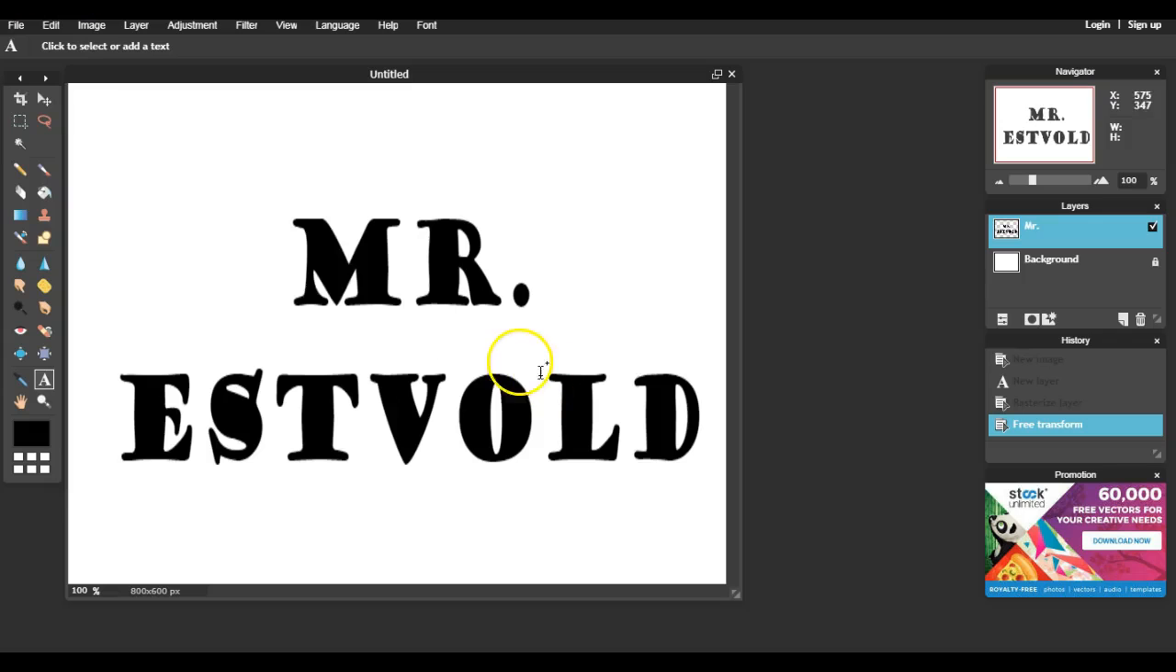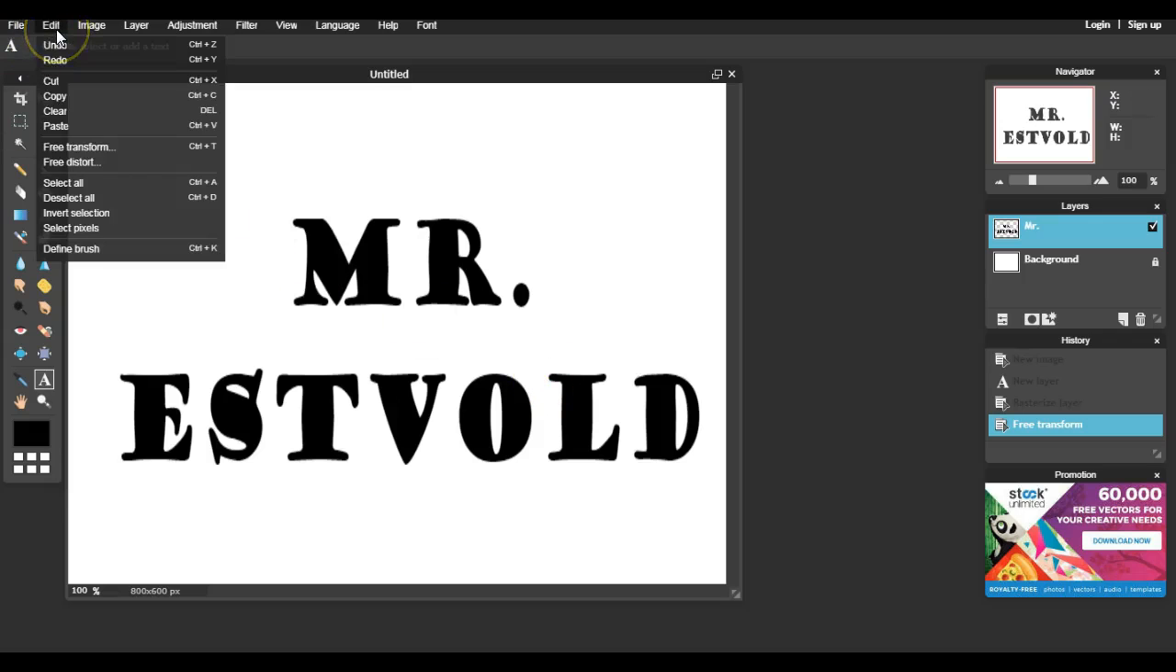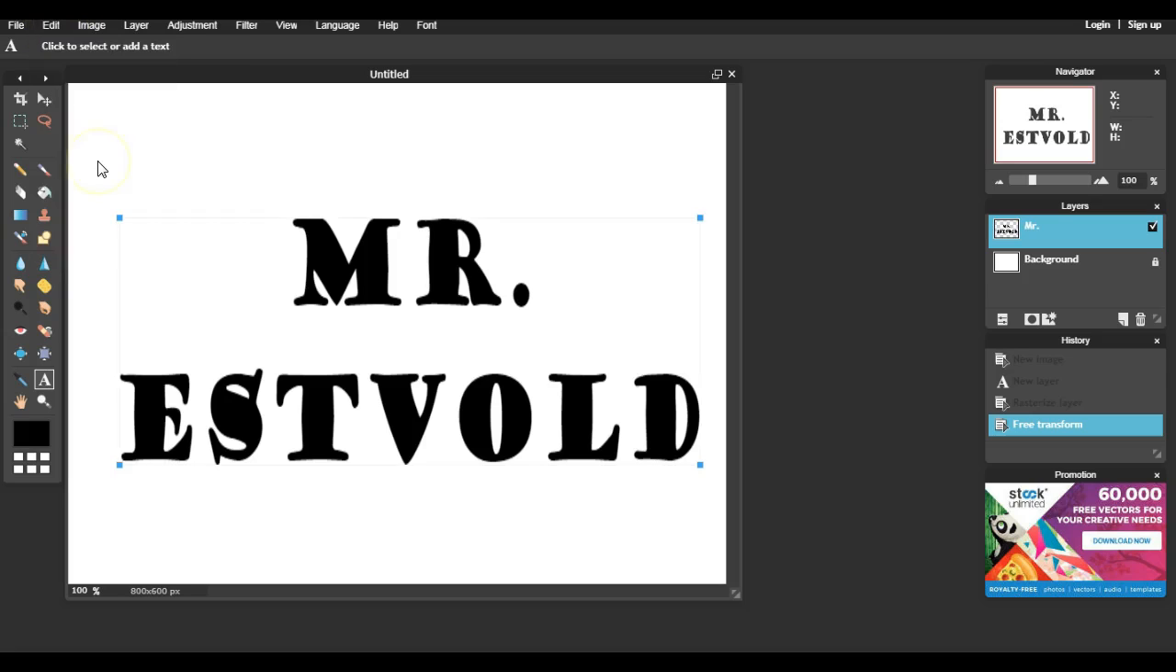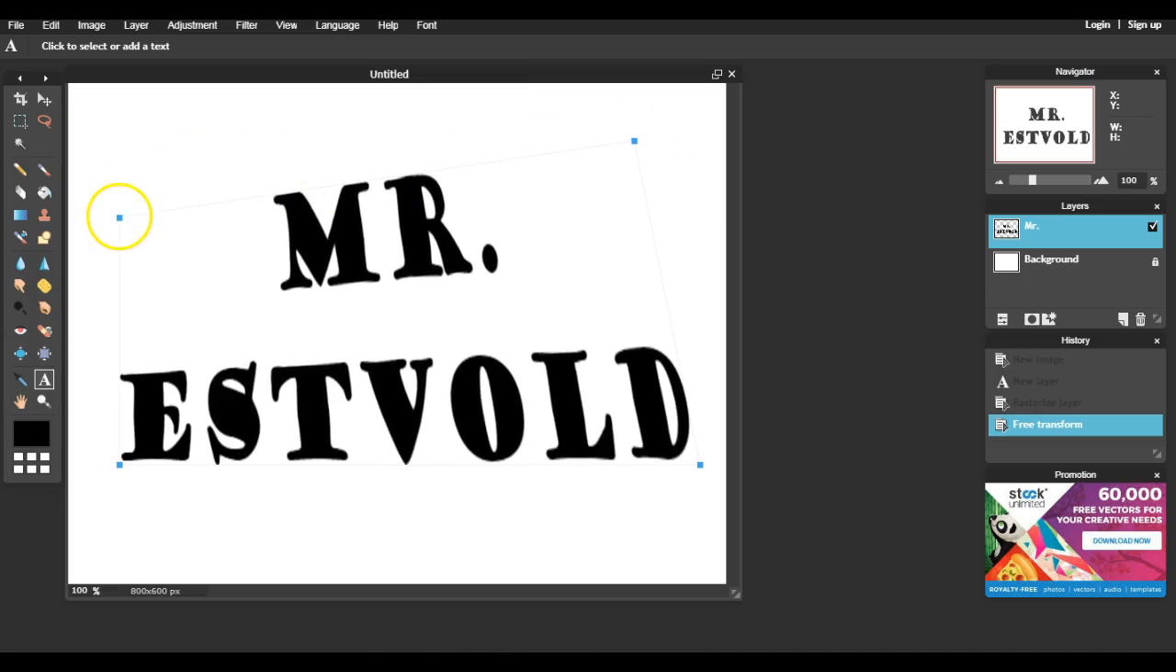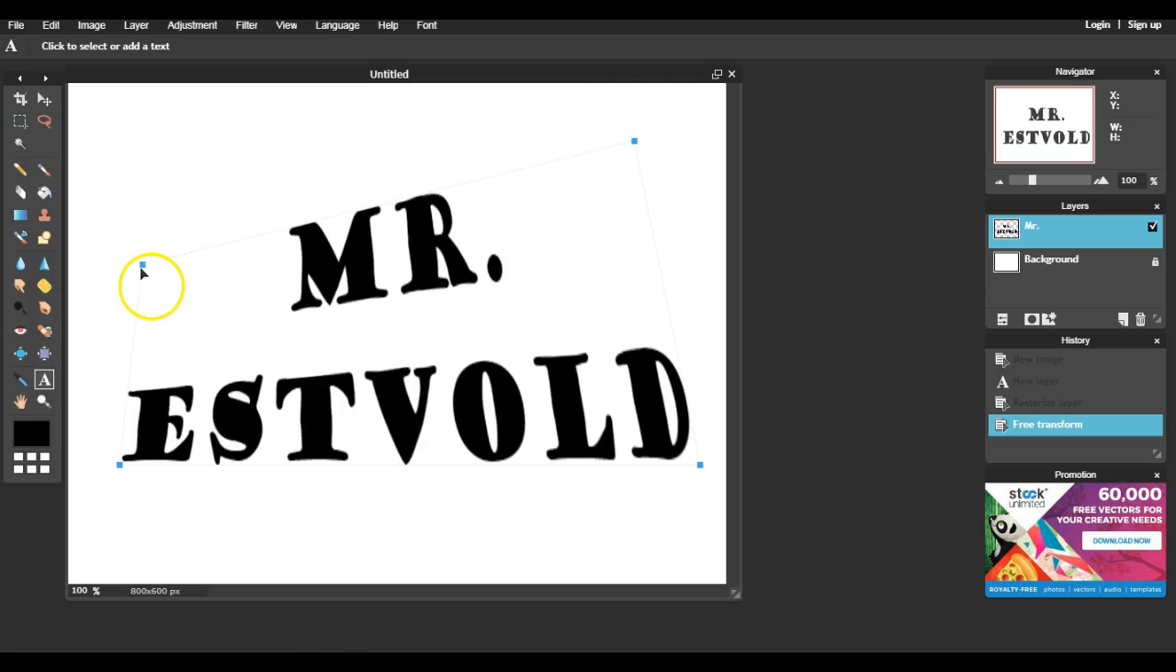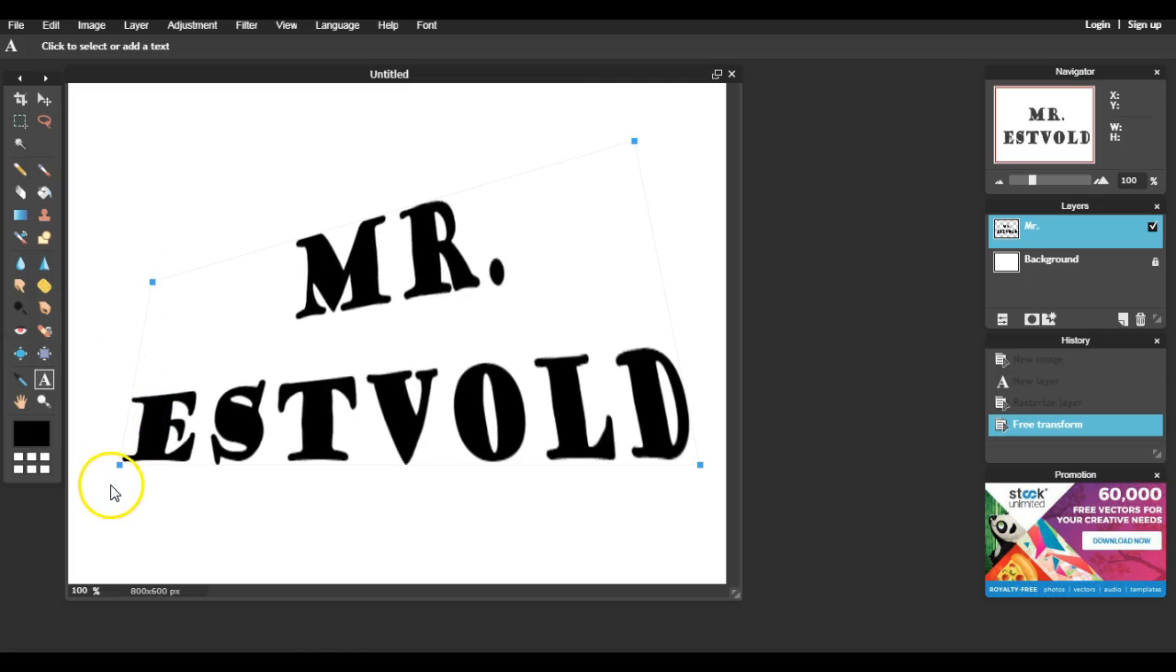Let's go ahead and keep that. We're going to go up under Edit, and we're going to go to free distort. And now what you can do is you can actually grab some corners and distort the way your stuff looks there. So I want to actually have it something similar to that.